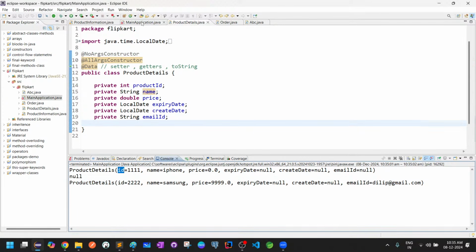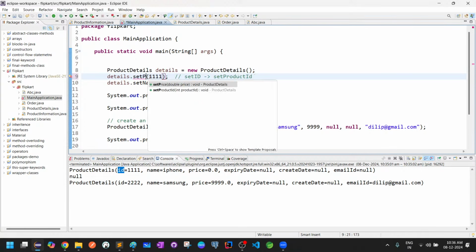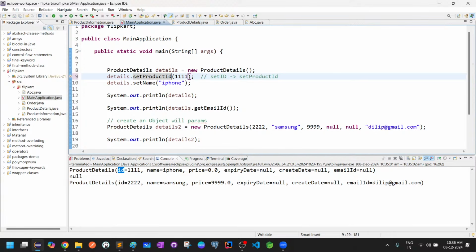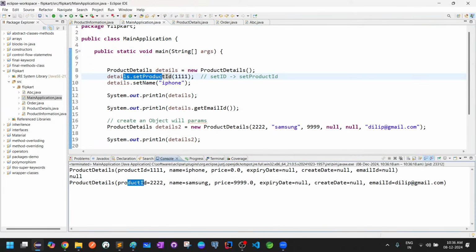So let's see here, you are getting a compile time error. Why? Because you know that, right? I said one point: the moment you changed the variable name ID to product ID, internally Lombok changed the set ID method to set product ID based on the update you did. So that's why you have to make sure set product ID here also. So that means the latest thing you did, right? Now let's see here. See, product ID.